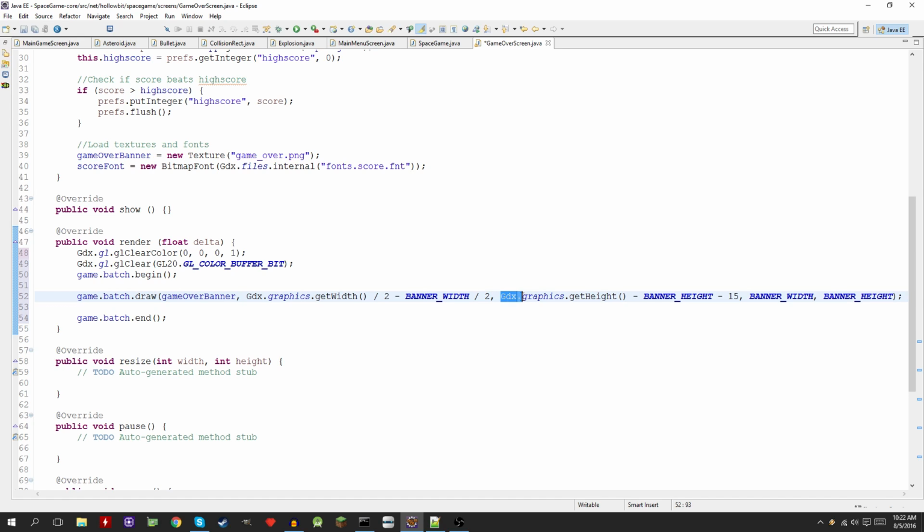Alright, so what's this going to do? It's basically going to draw the banner at the top of the screen, and there's going to be a 15 pixel difference between the top of the screen and where the banner starts, like at the top of the banner. So yeah, that's what it does. You have to subtract the banner height because remember it draws at the bottom left corner of the image.